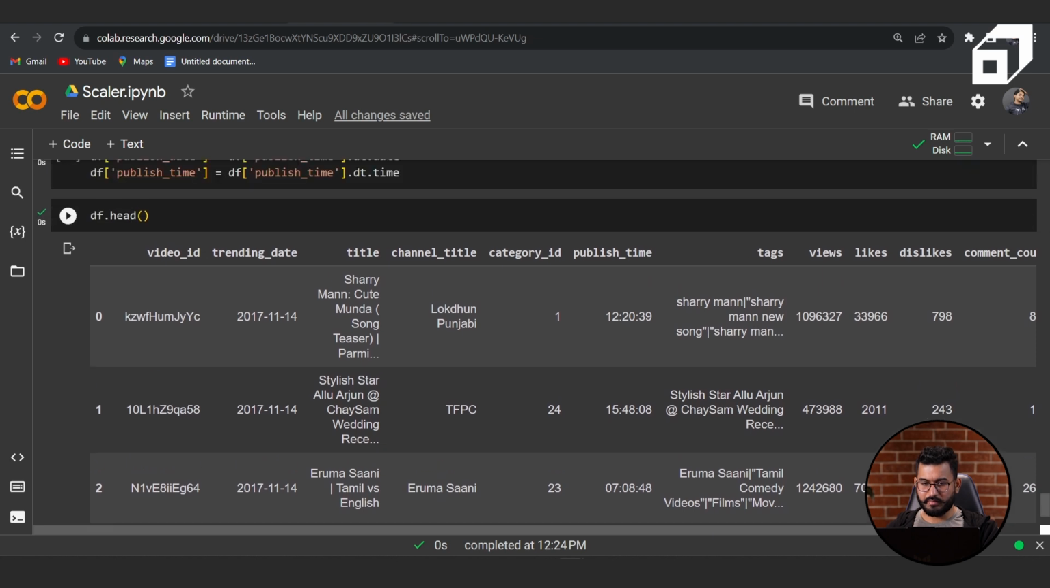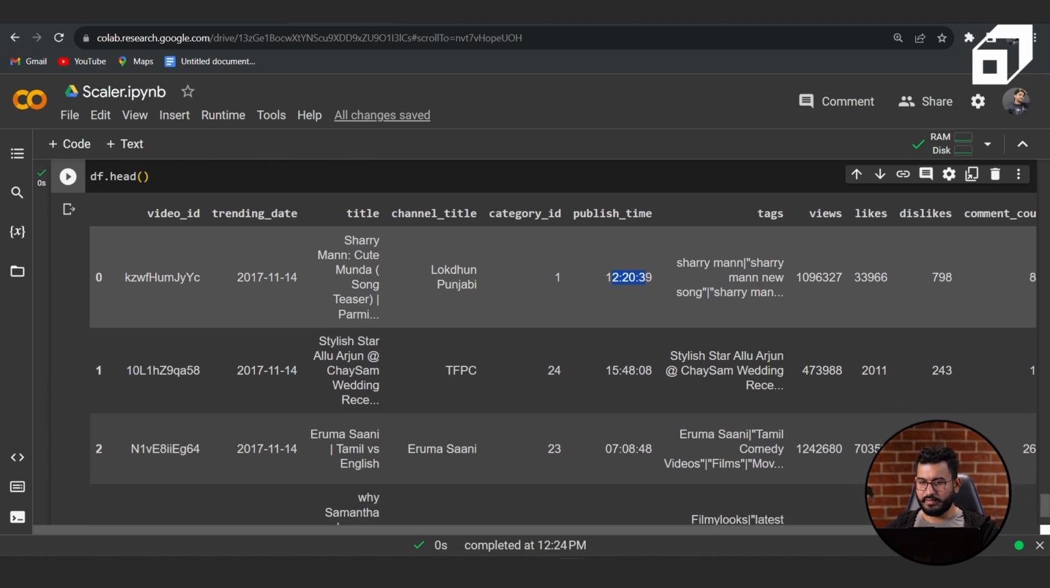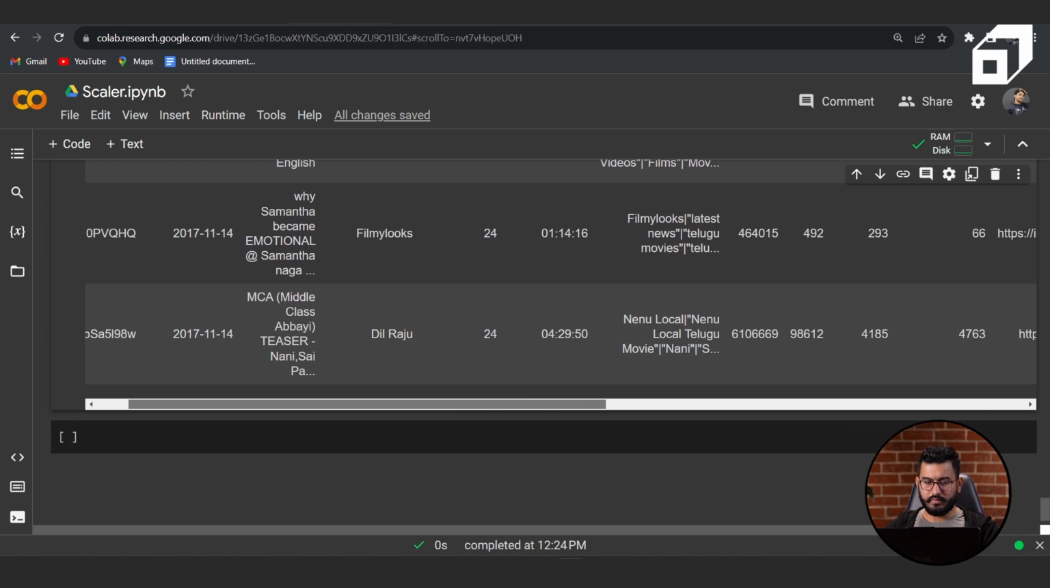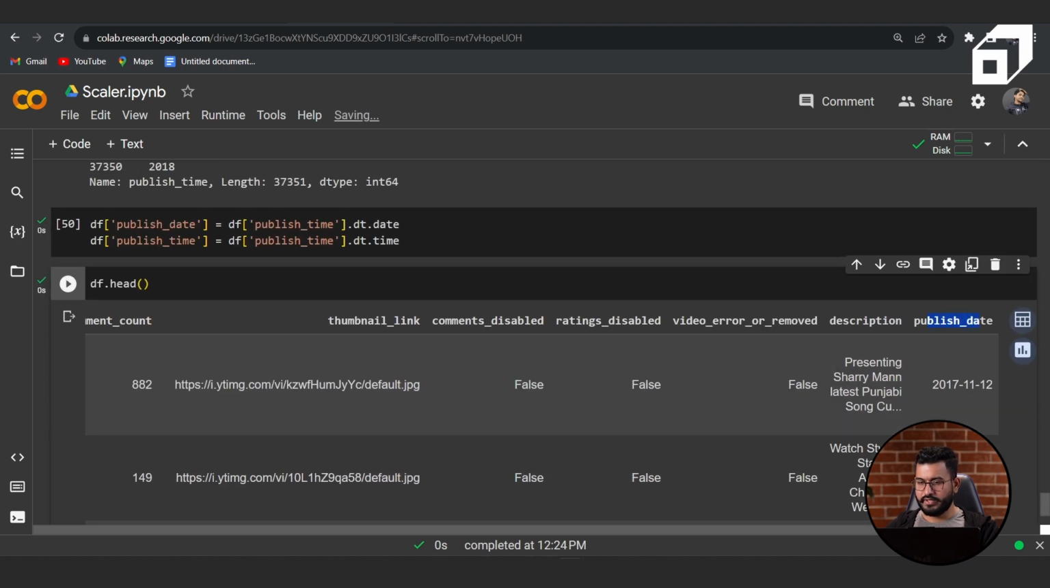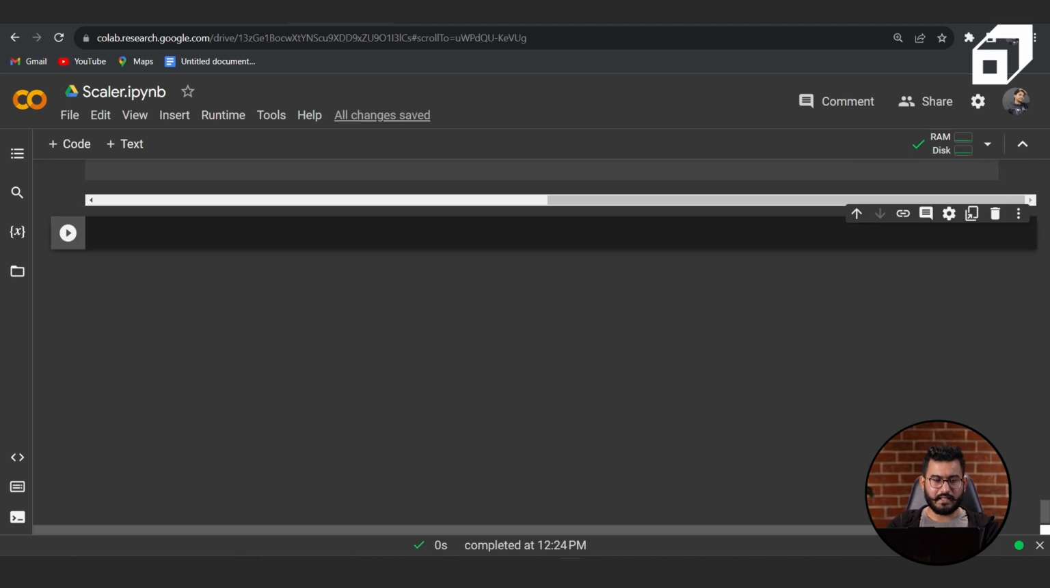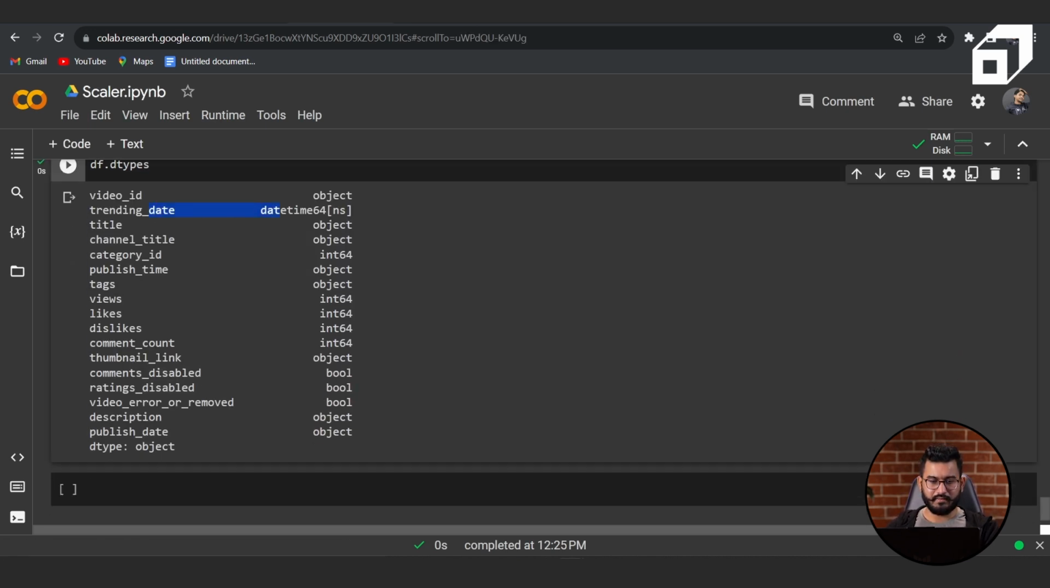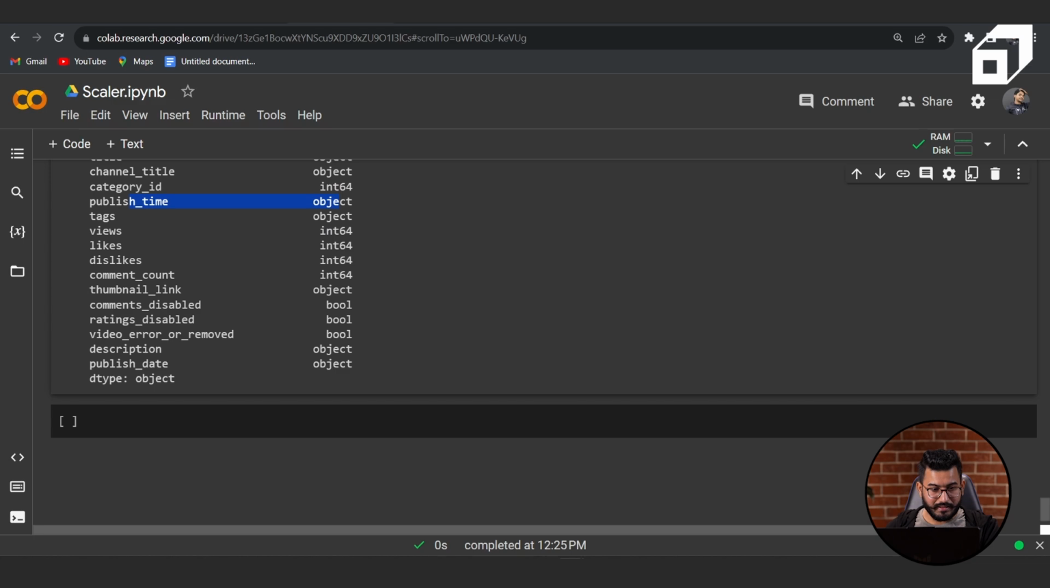we now have two columns. One is trending date, publish time, which is having only time, and then we have a new column, so this is my new column, publish date. Now if I quickly look at the dtypes, df dot dtypes, we have trending date, which is in datetime. We have publish time, which is in object, and publish date, which is also an object.